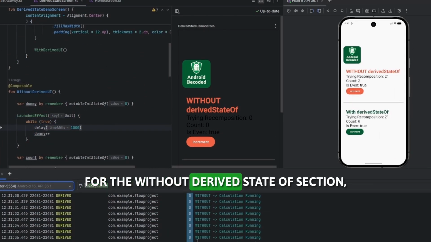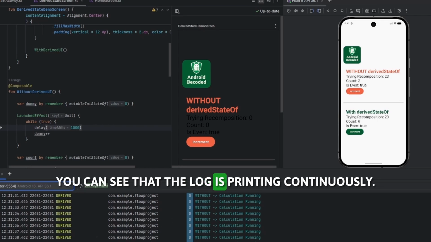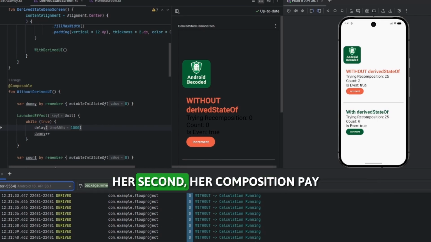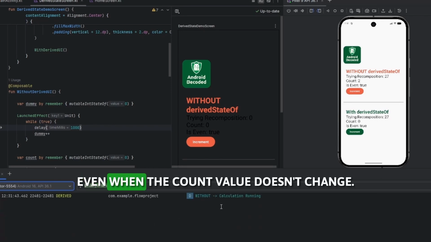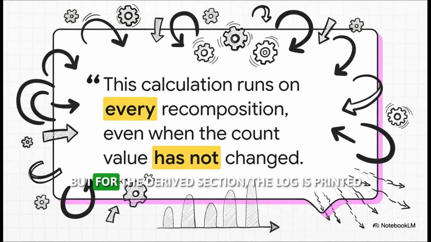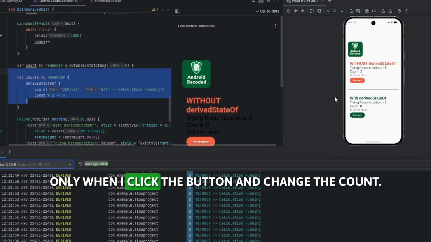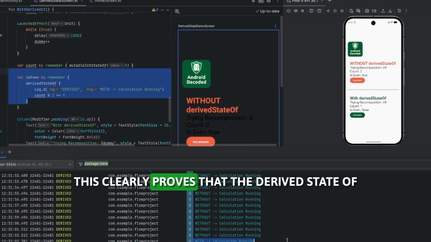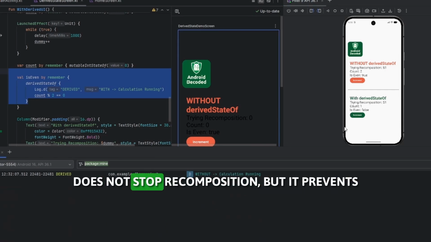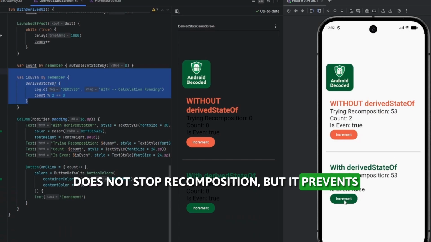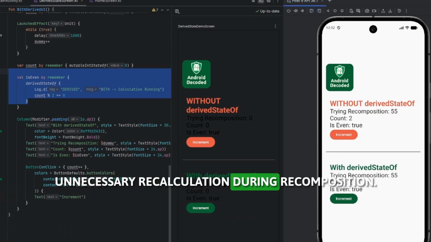For the without derivedStateOf section, you can see that the log is printing continuously. हर second हर composition पे even when the count value doesn't change. But for the with derivedStateOf section, the log is printed only when I click the button and change the count. This clearly proves that derivedStateOf does not stop recomposition, but it prevents unnecessary recalculation during recomposition.